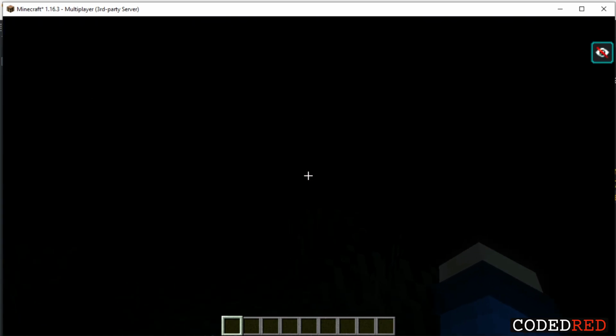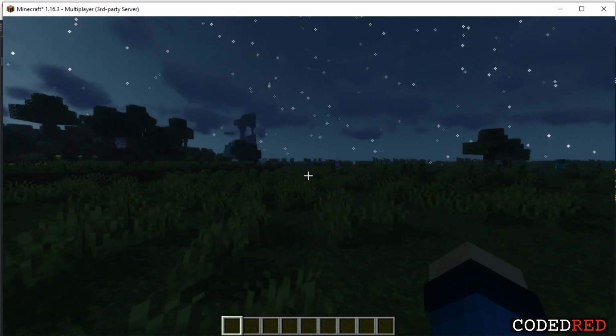Oh geez, oh my god, at adding Herobrine into the server.